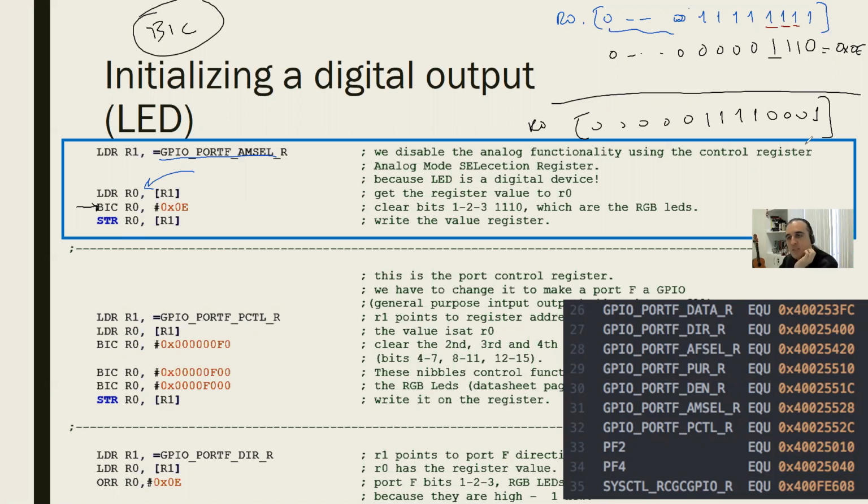Do you understand how bit clear works? That's how bit clear works, guys. This is an instruction, and that's the definition of the instruction. We are learning a new instruction right now.